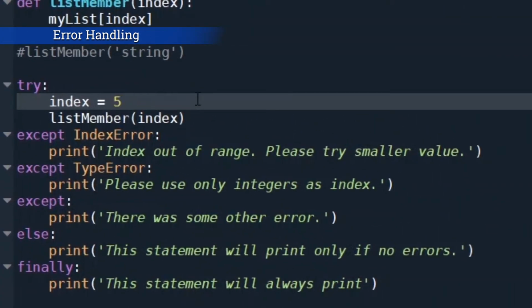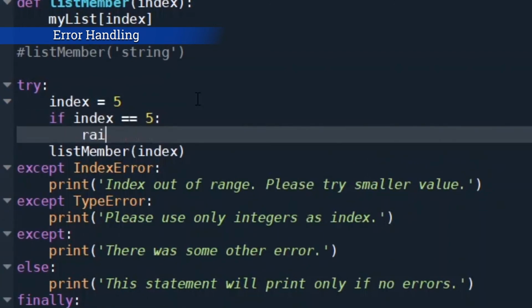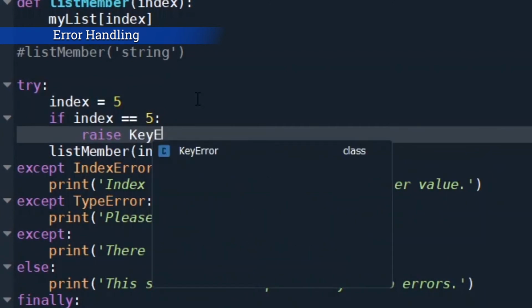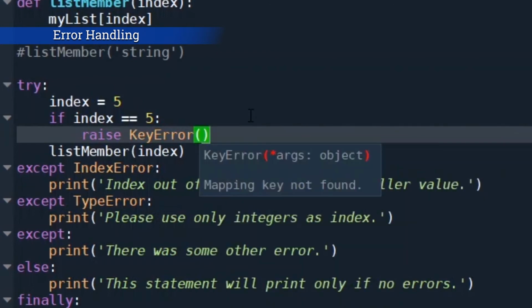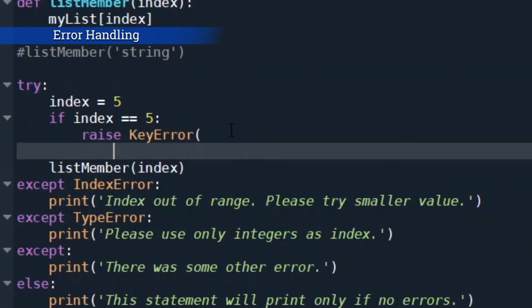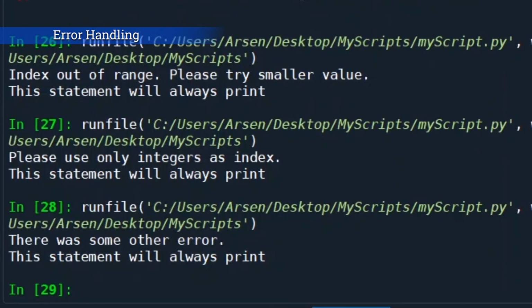In Python, you can also manually raise errors. So, for example, let's make our program raise a KeyError when the index value is 5. In this case, we write raise KeyError. And remember that our program also handled errors other than type and index errors. So here, when we execute the statement, it will print that there was some other error in the program, and it has also printed the statement inside the finally block.